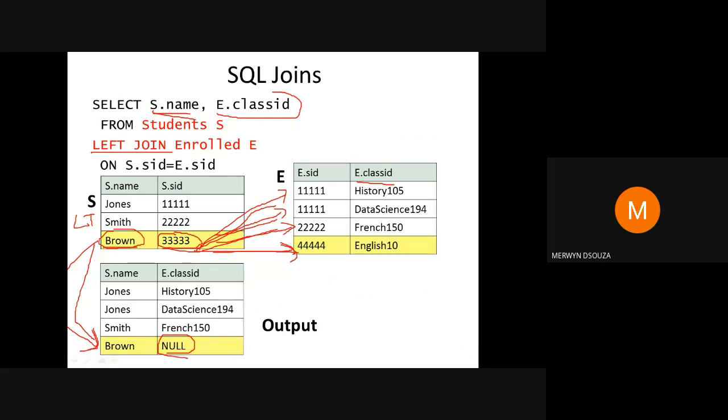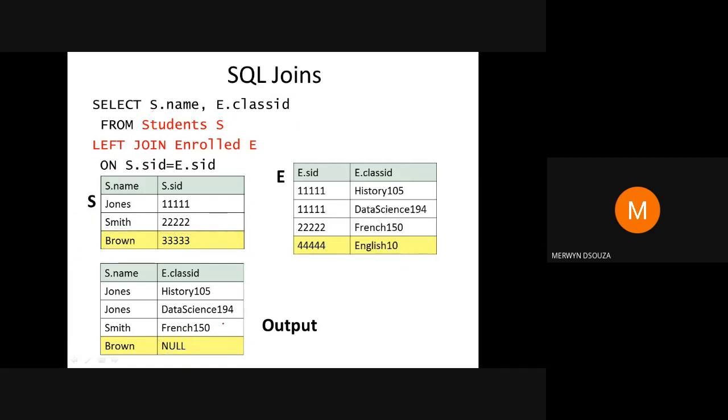So this is what we meant by all the data values from the left table being displayed. If there is no match, then the right table value will be null. I hope you got the idea of how it works. Just to summarize, there's a match with Jones, so Jones is displayed with history as a class ID and data science as a class ID. Similarly for Smith, there's a match with these SIDs, so Smith and French is displayed.